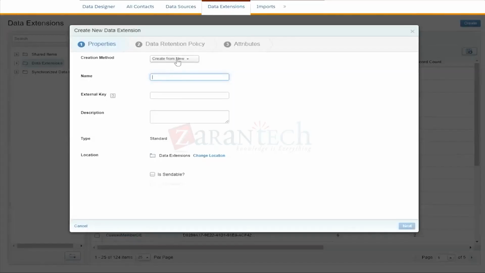So whenever you go and create a data extension, it will ask for a creation method. In that creation method, you can choose create as new, create from existing, and create from template. We won't be seeing the existing and template options, but we will be creating from new itself. Now write down the name, like customer data. Give it the name customer data. Perfect.